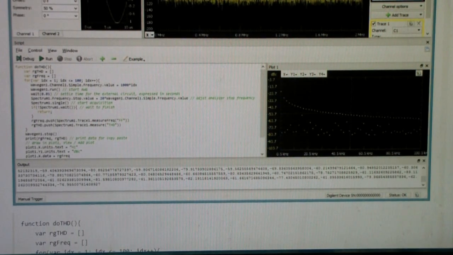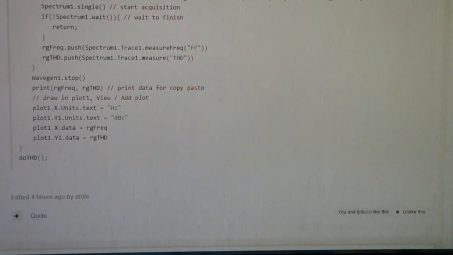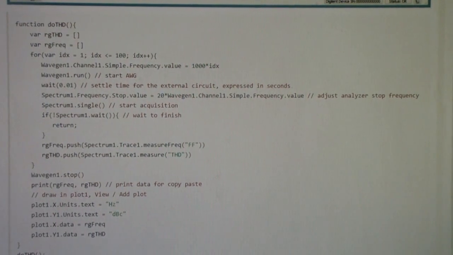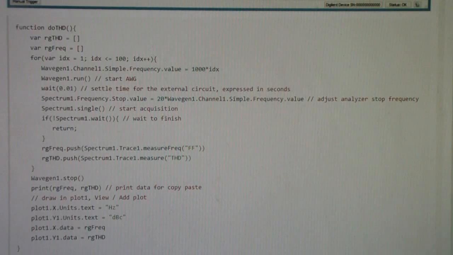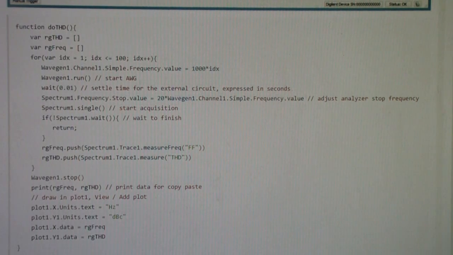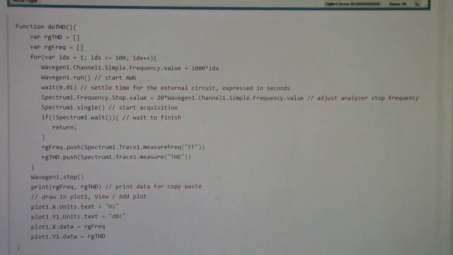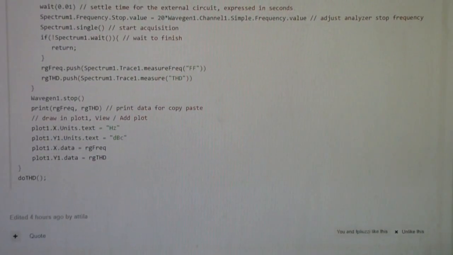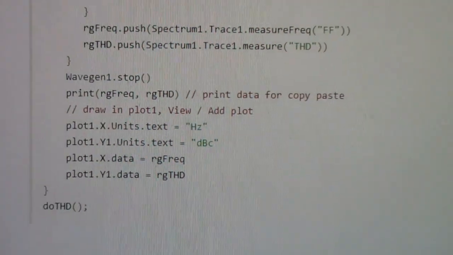And he's even provided the code to do all of this. In other words, what this is doing is it is sweeping from a start frequency to a stop frequency and doing THD analysis at each of the points in between. So it prints the reference frequency. I'll zoom in a little bit more here.